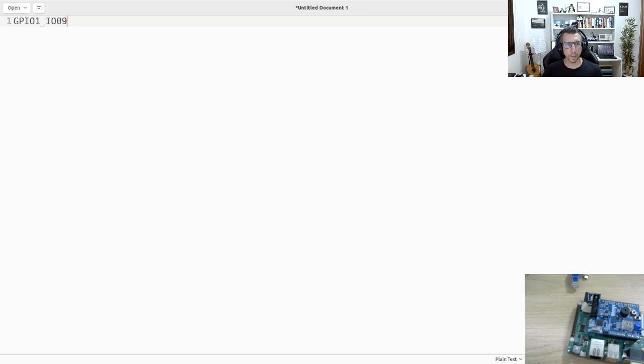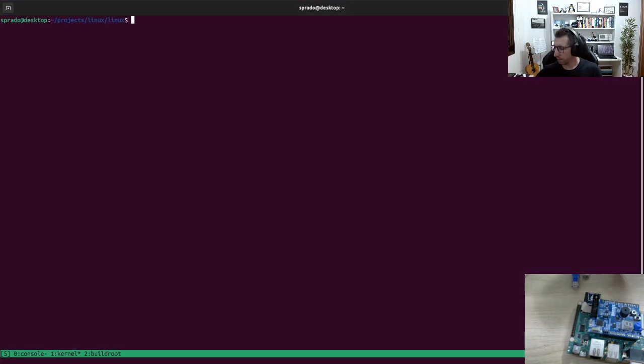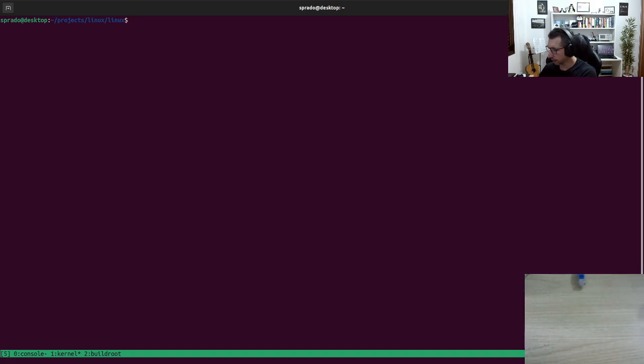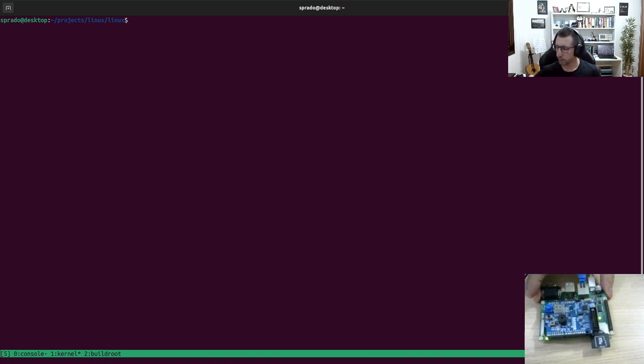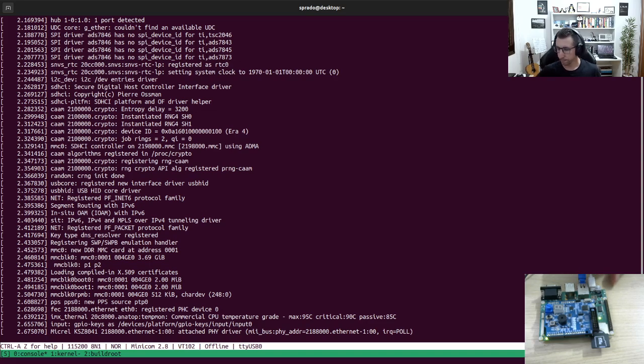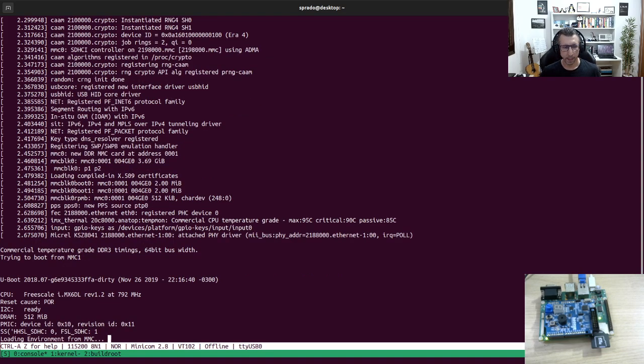Before doing that, we might want to just test the LED. Why not? Let's try this. Now I have to connect my board. Just a second. Connect the serial port and the Ethernet. All right, let me go to the console here. Let me turn it off and on again.